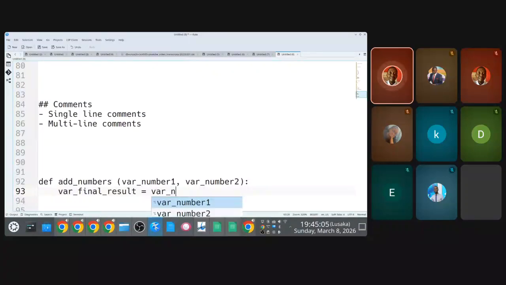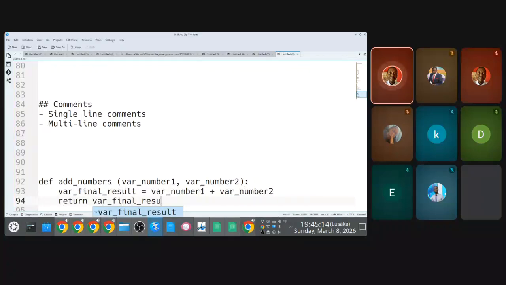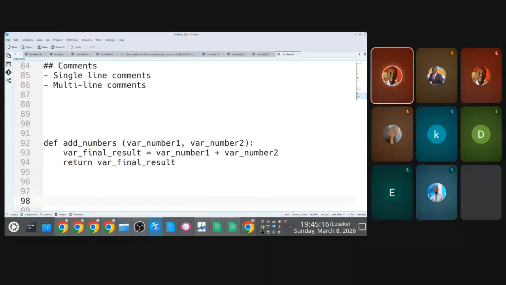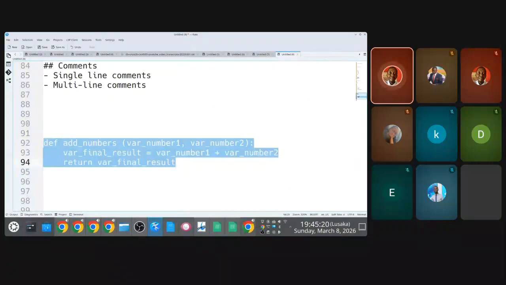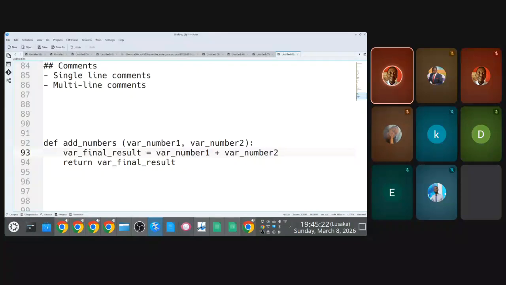Final result is going to be var1 plus var2 here. And I'm going to return var final result. We'll explain these things later on. Now, if I give this to you, for you to be able to understand what's going on, I need to comment, right? So I can use multi-line comments or single-line comments.